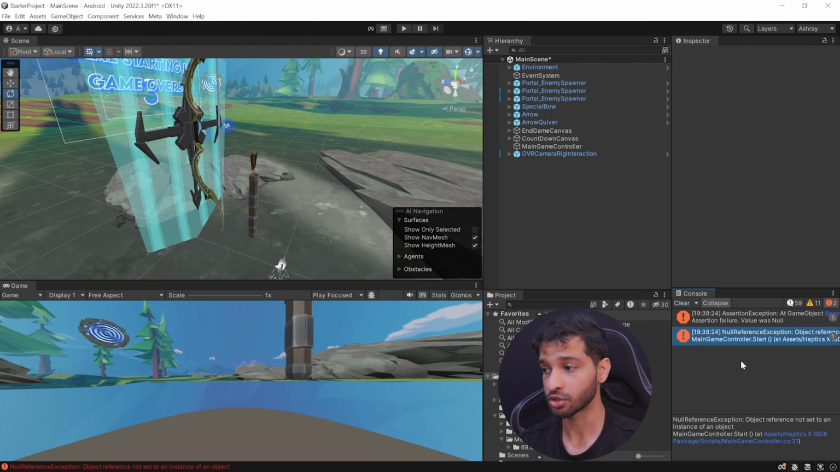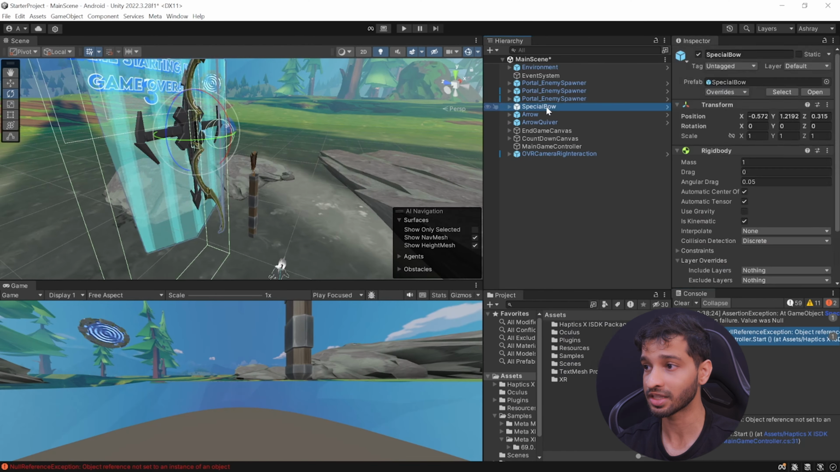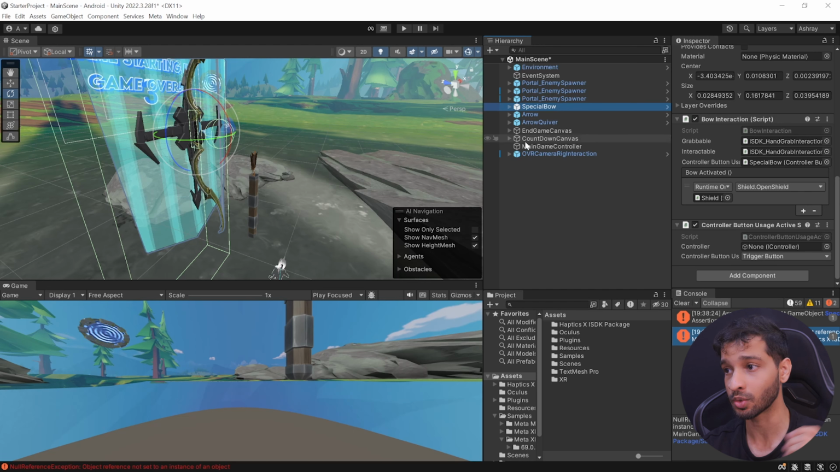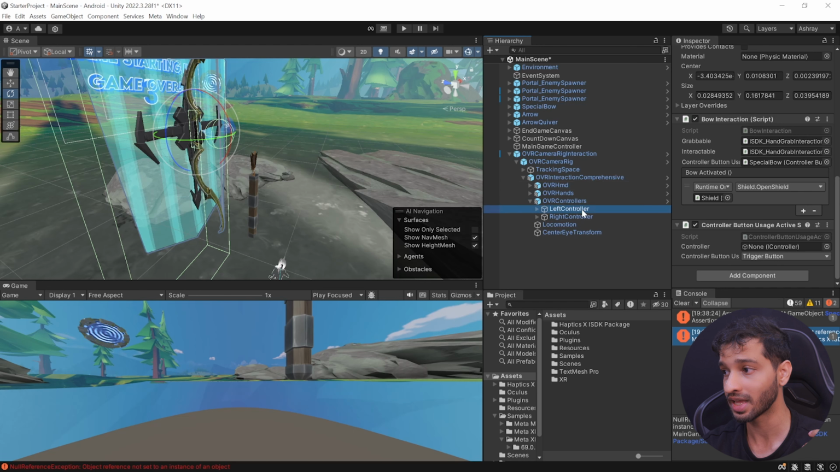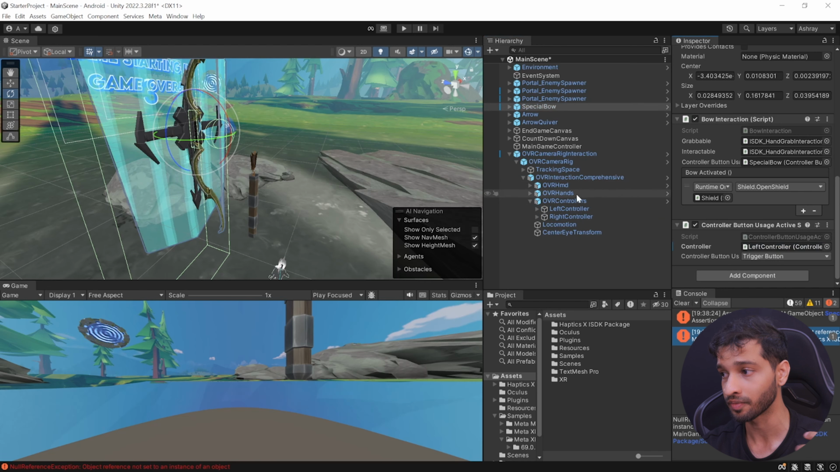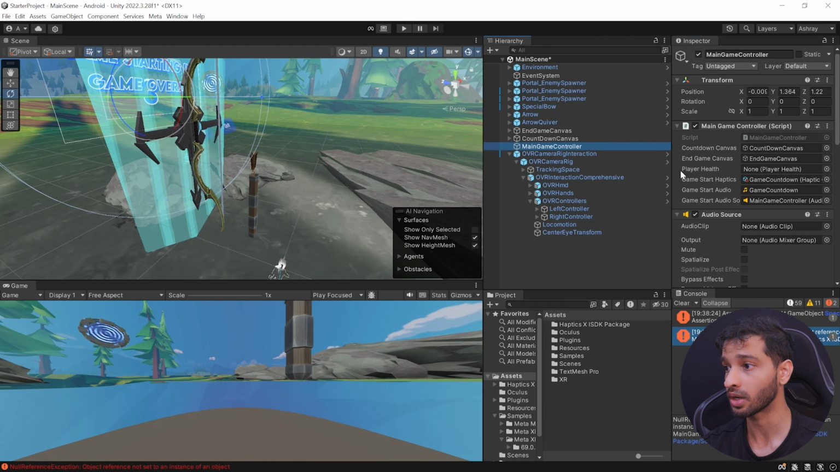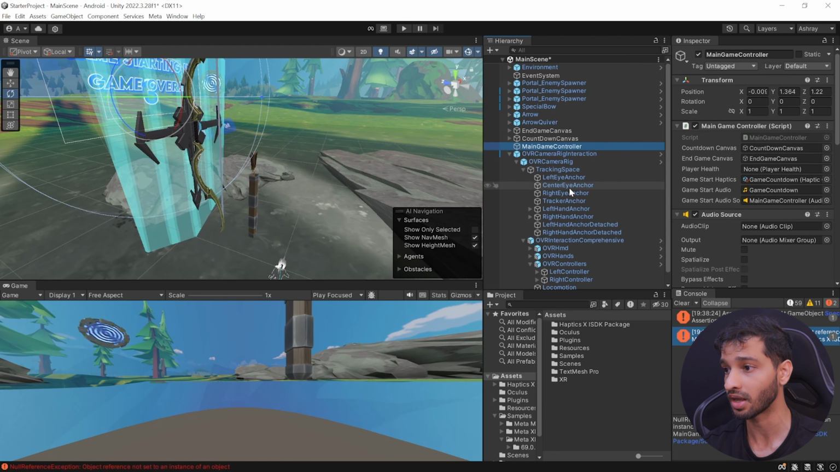While testing, you might notice two errors. To fix it, select the bow prefab, scroll down, and here we need to add a controller. During runtime, it will choose a controller automatically, but to start with, we need to add one of them. So navigate inside camera rig, OVR camera rig, Interaction Comprehensive, and OVR controllers, select left controller and drag and drop it in here. It really doesn't matter whether it's left or right for now, because when we play the game, it's going to choose automatically. Then select the main game controller, and here we need to attach the player health, which is inside the center eye camera. So select it and drag and drop it in here.